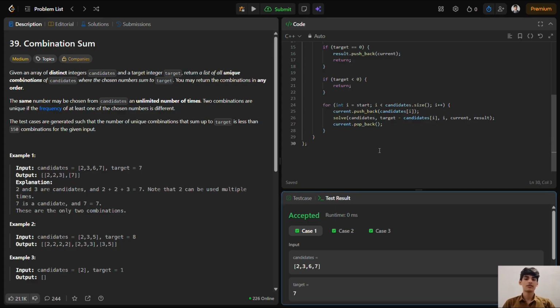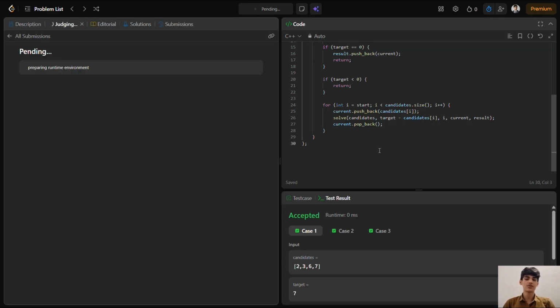Its time complexity is O(n raised to t/m), where n is the number of candidates, t is the target, and m is the minimum candidate value. In the worst case, we try that many combinations. Its space complexity is O(t/m). This is the recursive depth. In the worst case, we keep adding the smallest number until we reach the target. For interviews, explaining this complexity is good enough.